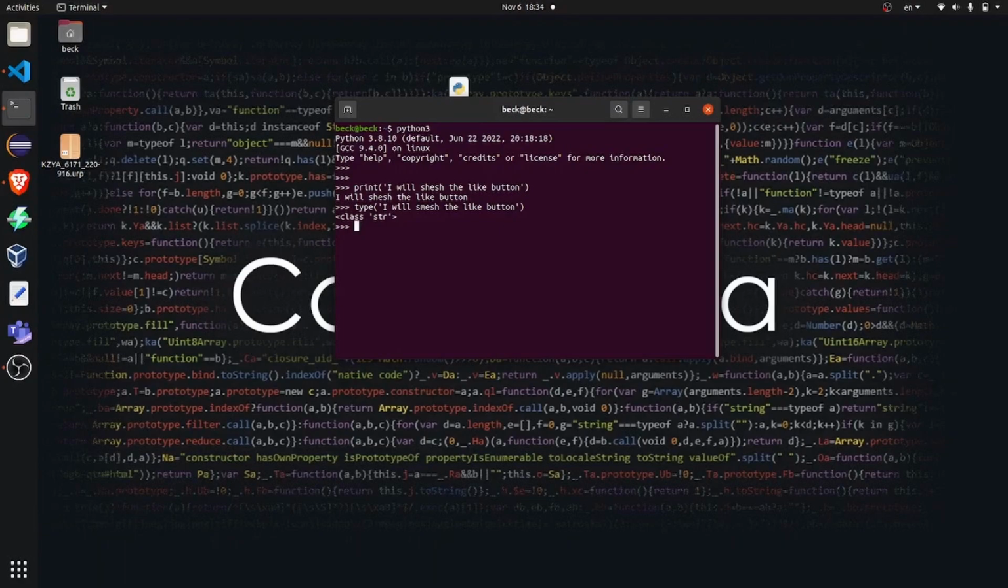Now let's type another short statement or just an alphabet. So print A. Now let's check the type of A. What is A? Class str. Or you can literally type anything else, for example, type 1, class int, right? Or 1.0, now it's class float.